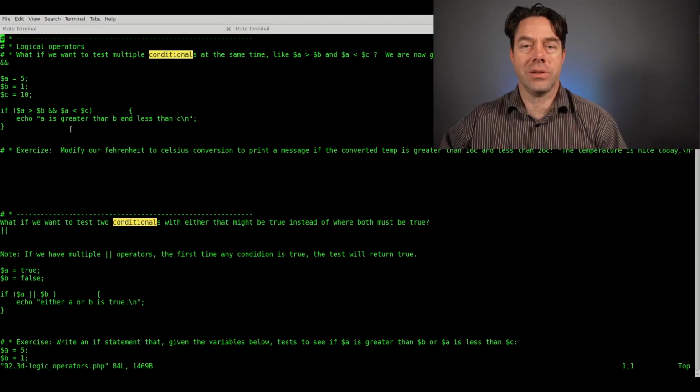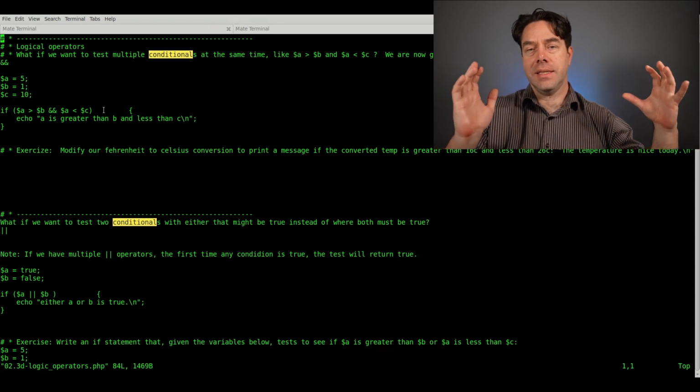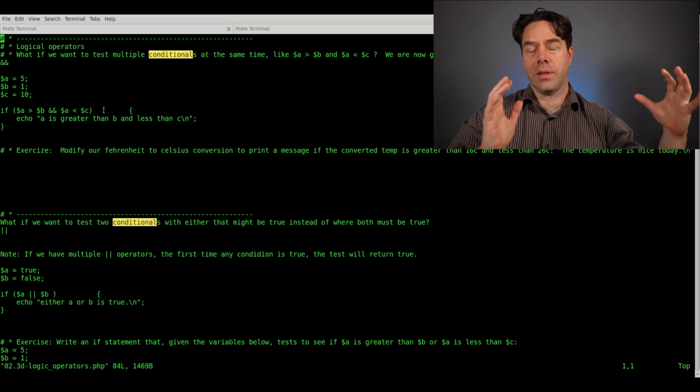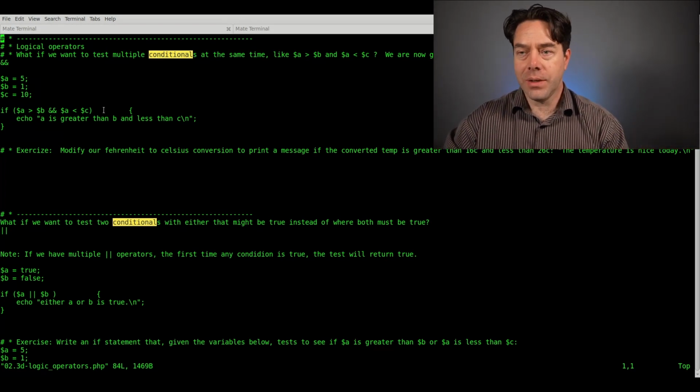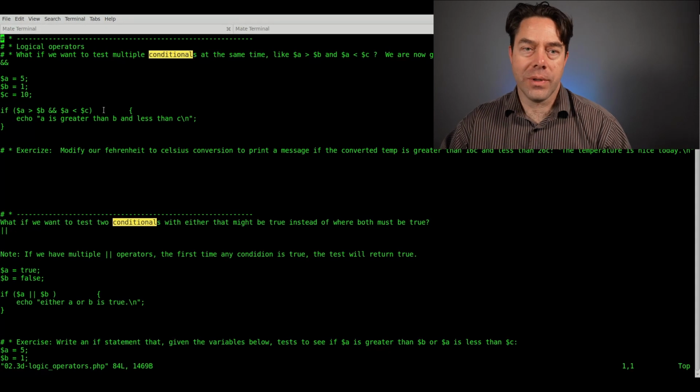So we are talking about logical operators now. What if we want to test multiple conditional operators at the same time? For example, we want to test if A is greater than B, and A is less than C at the same time. So we're going to start looking at logical operators.